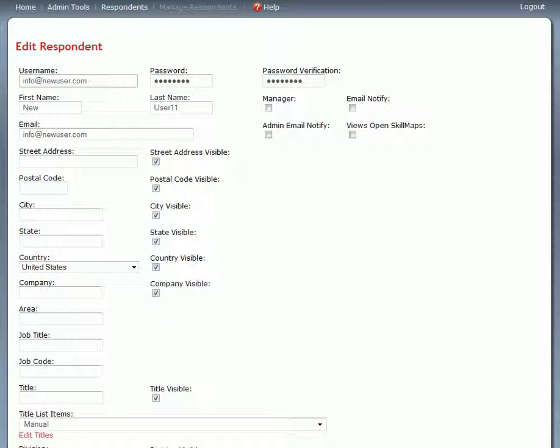Just a couple more quick things. You click on the Manager button if this respondent is in fact a manager for his or her company and is going to need to be able to run aggregate group reports for those who are reporting to him or her. You'll click this button if the manager is to be email notified by the system whenever one of his or her direct reports completes a skill map assessment. You click on this box if you want yourself or the system administrator to be notified automatically when this individual completes any assessments.